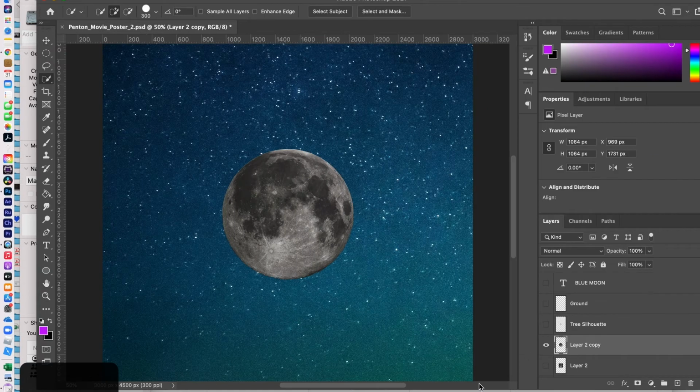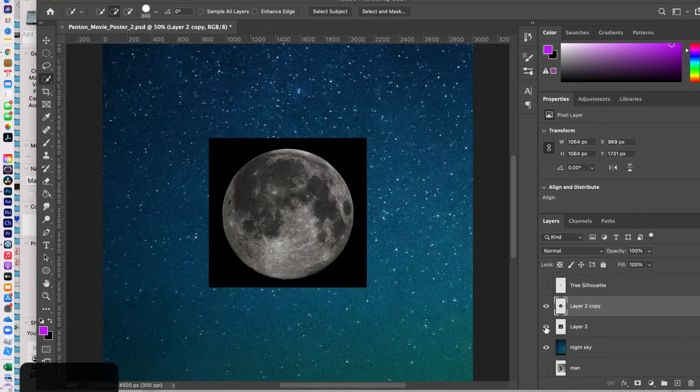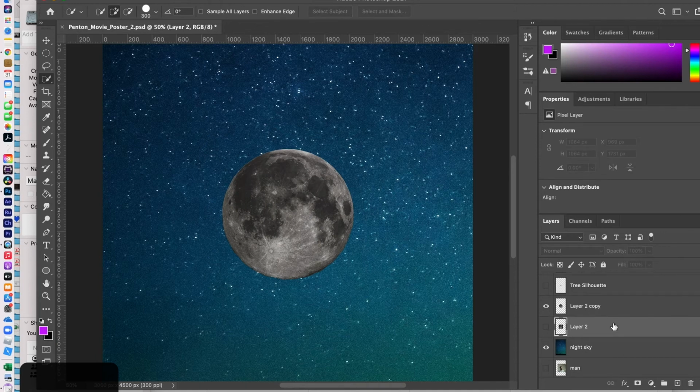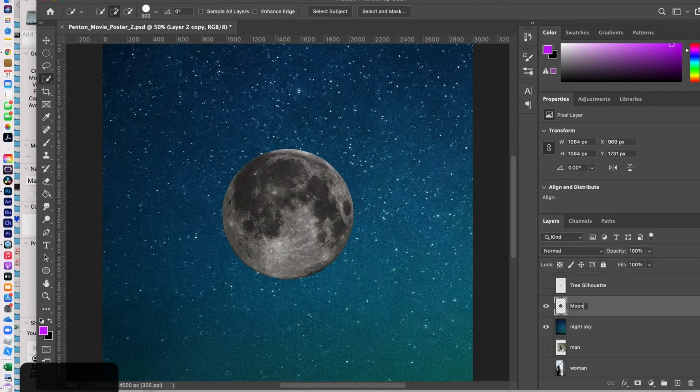And now I have a really good selection of the moon. And I did it a different way. And I know I'm not going to have any extra pixels around the outside square of that moon. Now, because I did it this way, you'll notice I still have that layer 2. I can delete that layer 2, just bring it into the garbage can, and my layer 2 copy becomes the moon. And that's why I didn't name it, because my copy ended up becoming the moon.